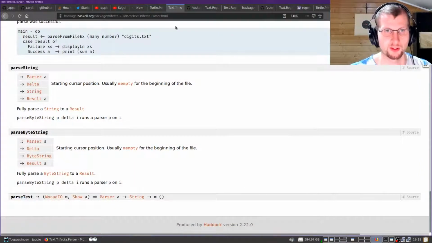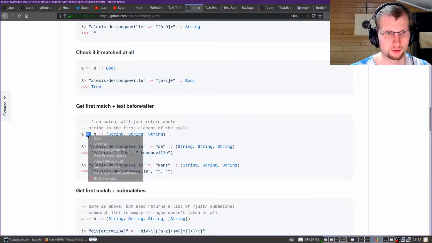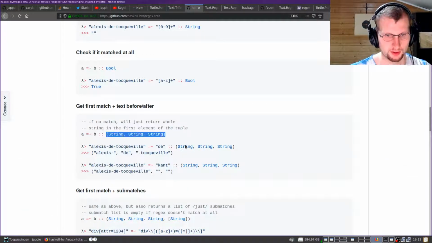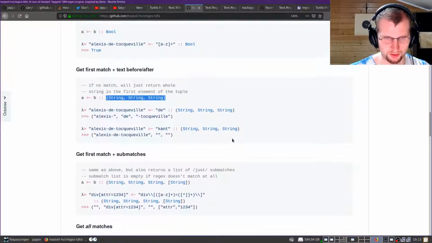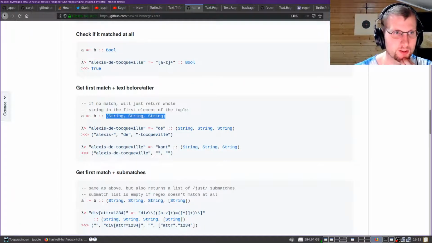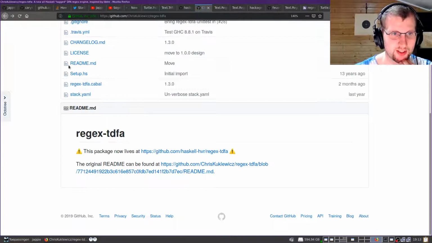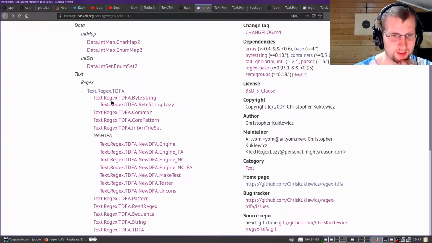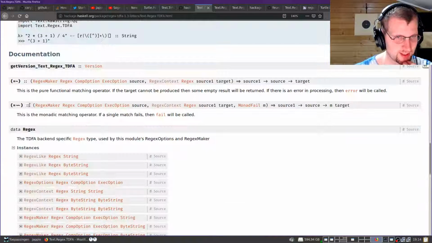We'll use the regex thing for now. This is what I want, I think. Get first match text before after. Does it work with text as well, or is it only string? Do we care? That's the other thing I'm encountering. A lot of people are writing these libraries and then they're using strings. And I'm like, dude, can I even take this seriously as a library?